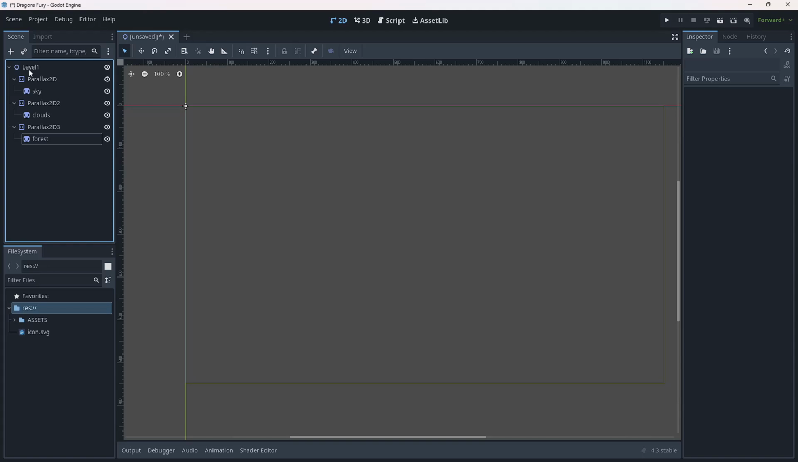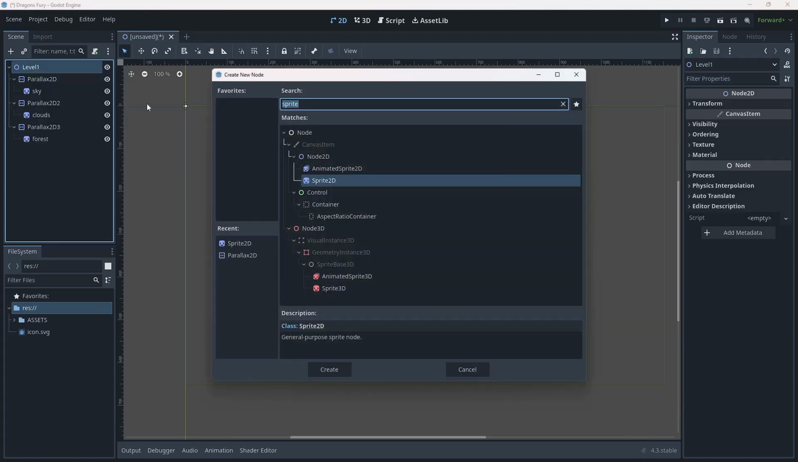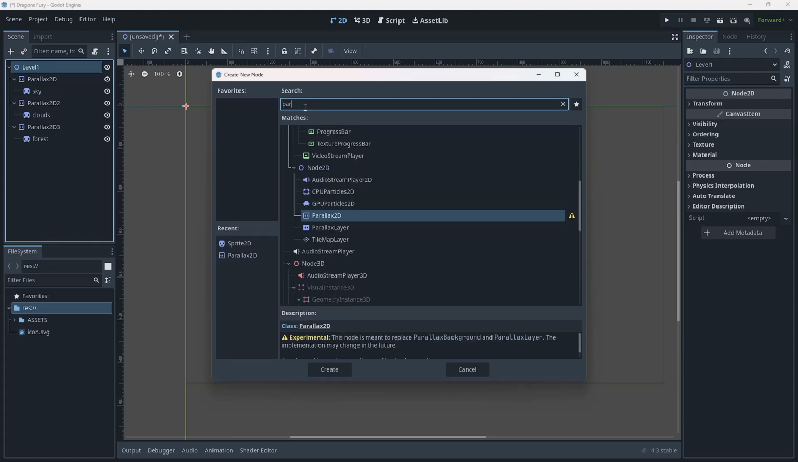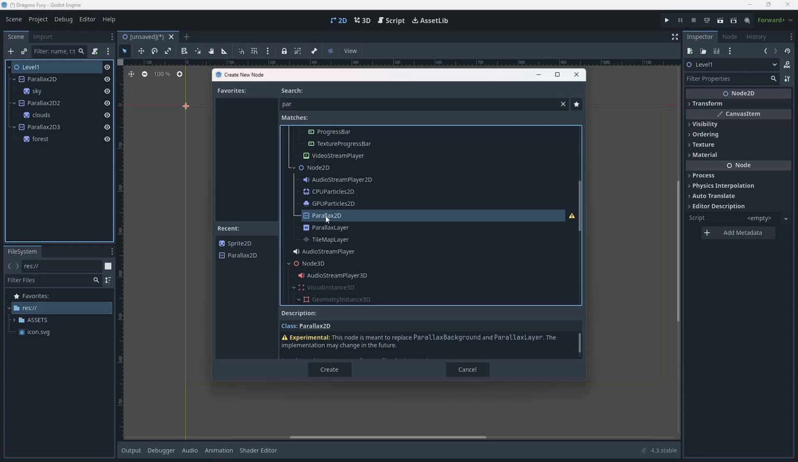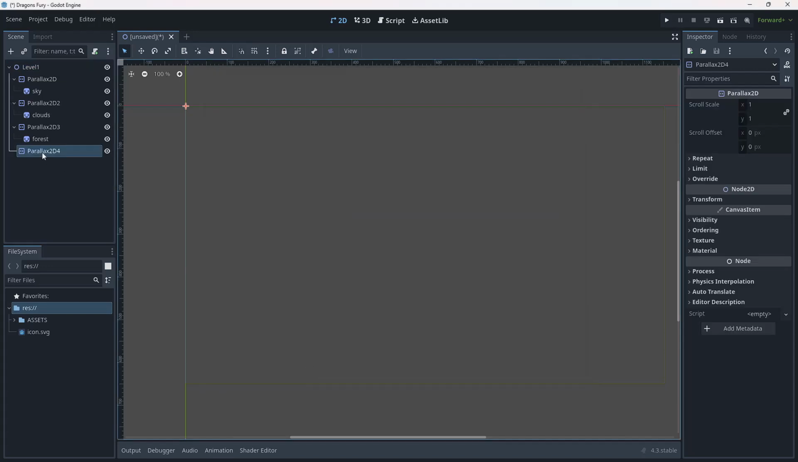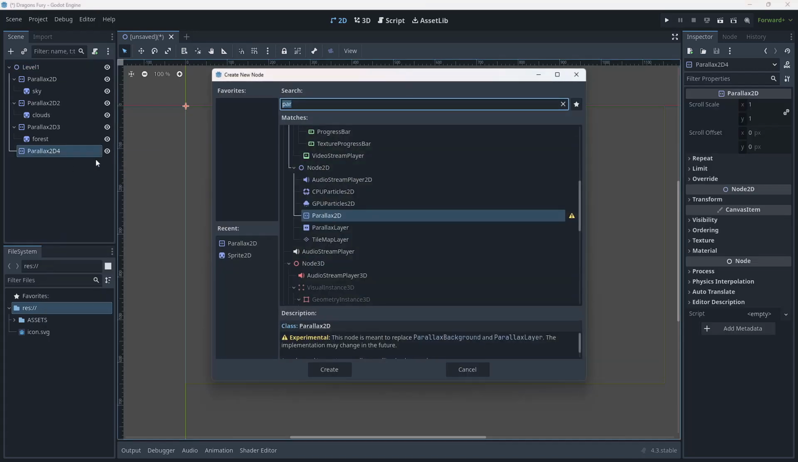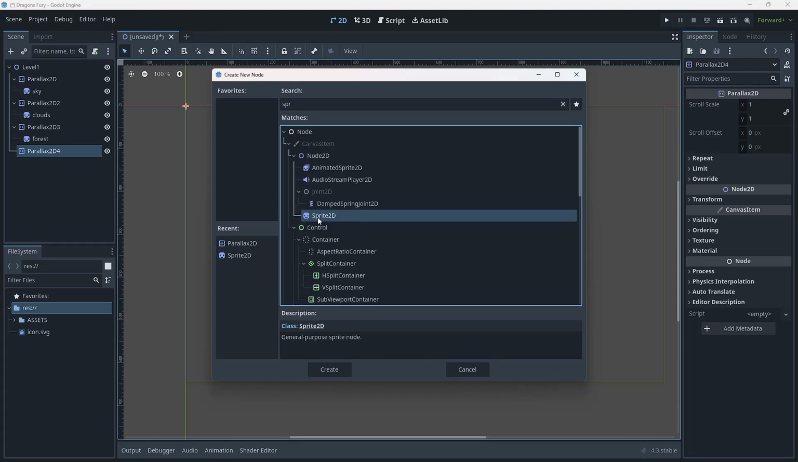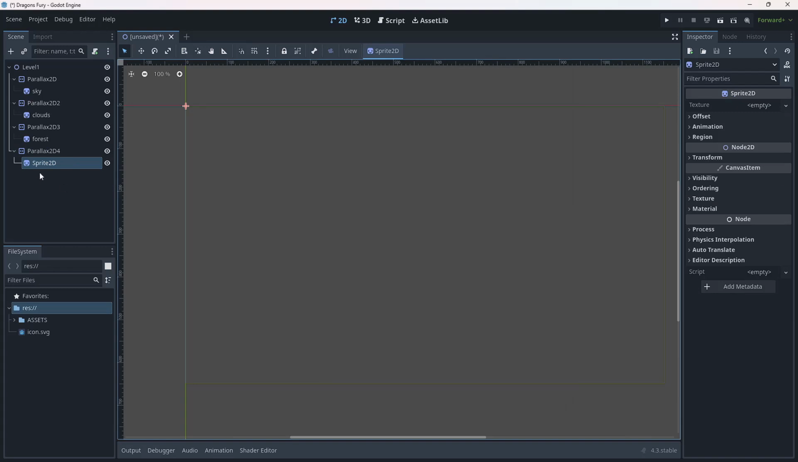Then we're going to do that one more time. Parallax 2D, create, add a child node, Sprite 2D, create, and that one, we're going to call it Trees.